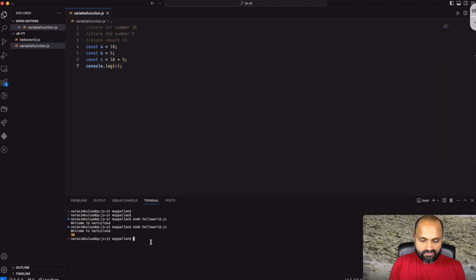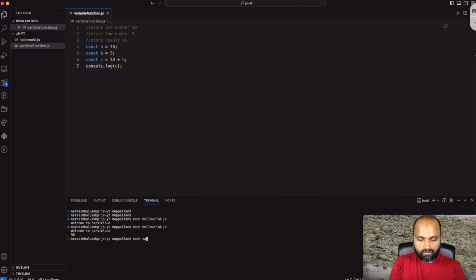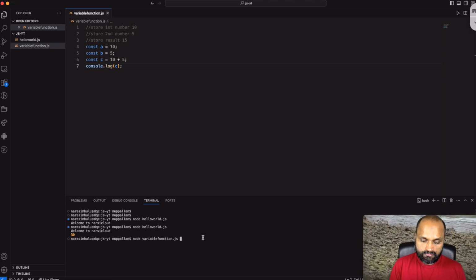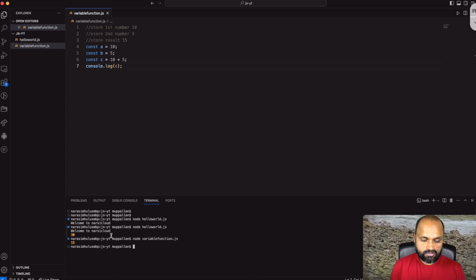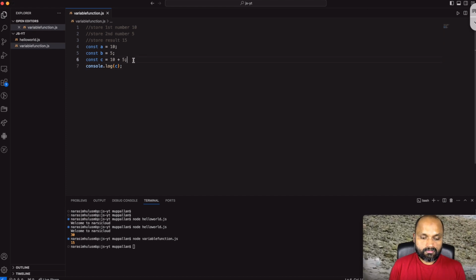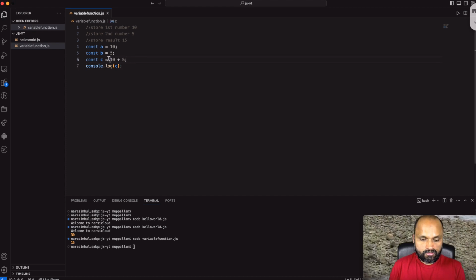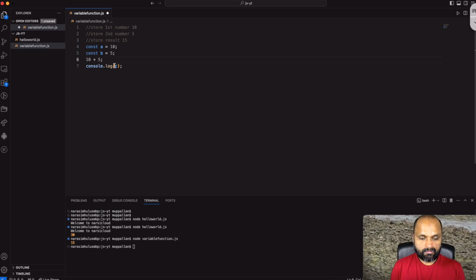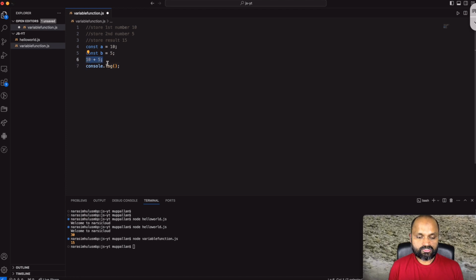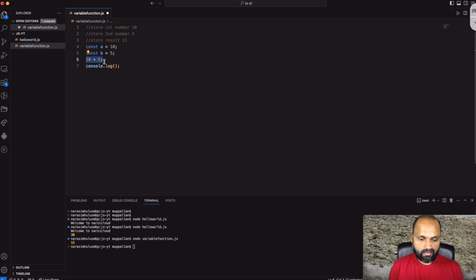So let's run this. Node variable function.js. See, 15, right? So if I don't do it, for example 10 plus 5, what can I print here? Nothing. How do I access this? It is not stored anywhere. I cannot do it, right?